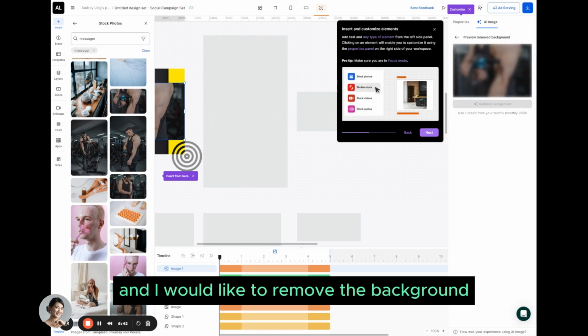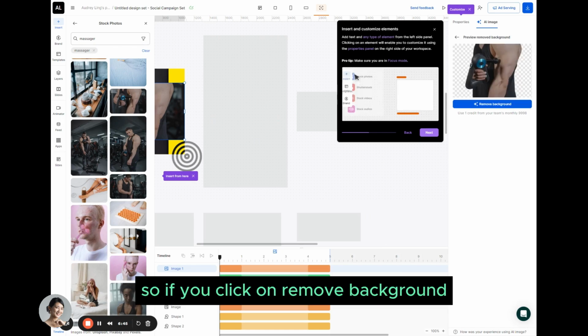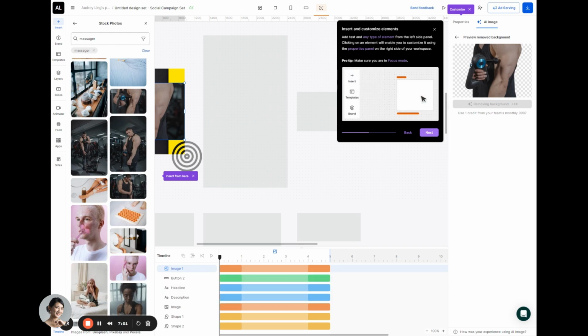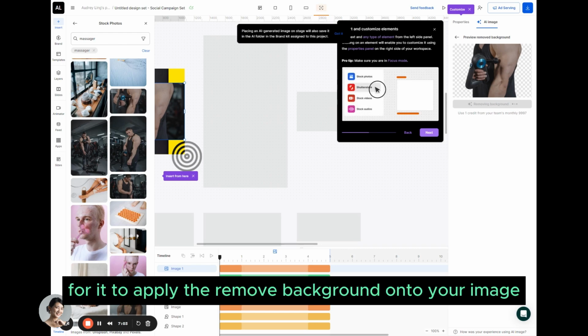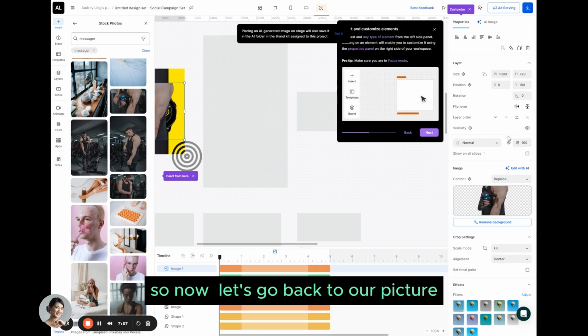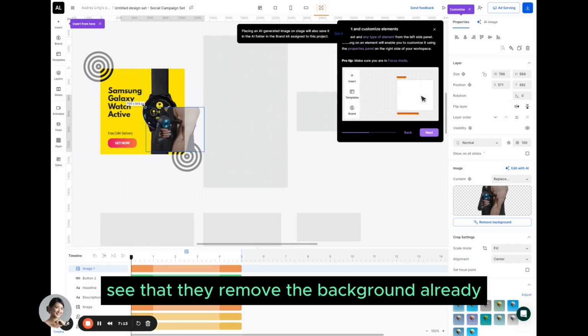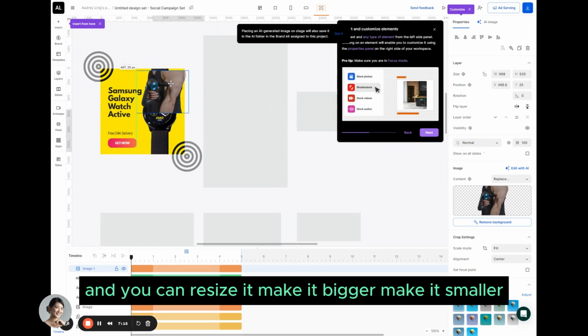And I would like to remove the background. So if you click on remove background, this is what happened. You need to click the blue button again for it to apply the remove background onto your image. So now, let's go back to our picture. See that? They removed the background already. And you can resize it, make it bigger, make it smaller.